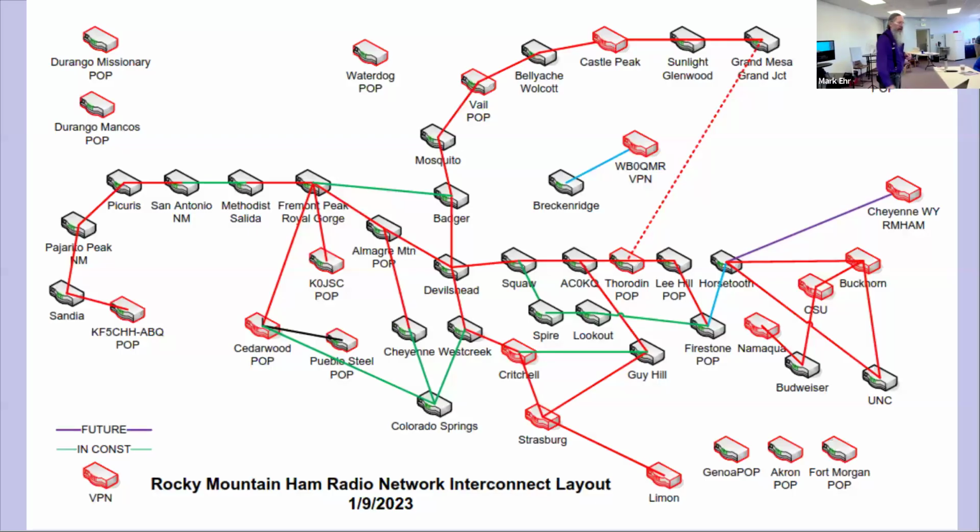So here's a picture of the network. This one is a little bit dated, but essentially what we're trying to do is to create as many loops in the network as we can. So if you look at these, the purple wires are the microwave links. The red wires is where we have commercial IP backup to this.